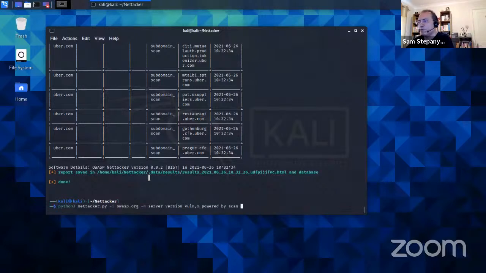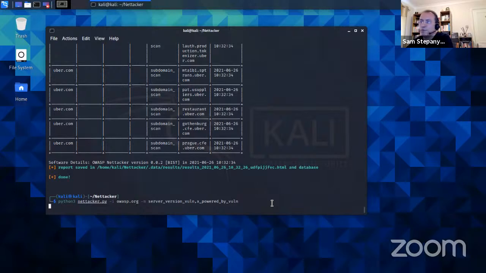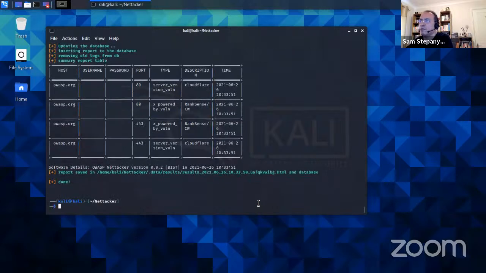scan. What it's going to do is contact OWASP.org and try to find out what server and/or server version is being leaked in its response headers, if there's an X-Powered-By. And it's actually a vuln, not a scan, because that's a vulnerability. So first I'm going to do it just on OWASP.org, so you can see how it works. And you can see the OWASP.org website says there's a server version vuln, so it's running on Cloudflare. That's what they're responding with on the server. Okay, but that is just on OWASP.org as a host.